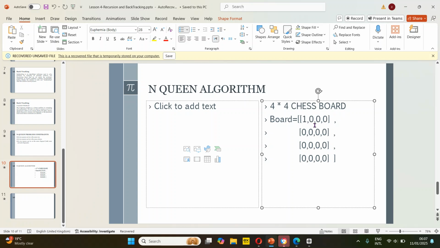One, then I will check here. No two queens should be in the same row. Then I will check here. I can't place it here. I can't place it here, but I can place it here, right? Then I will check here. I can't place it here. I can't place it here. So as a human, I can just do this.